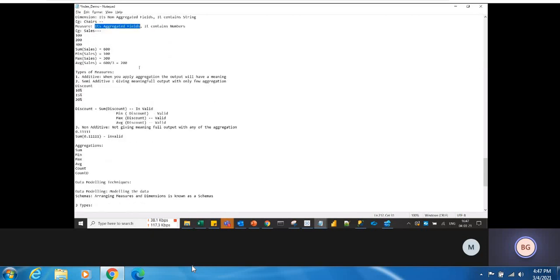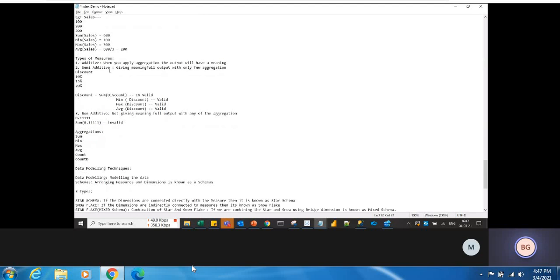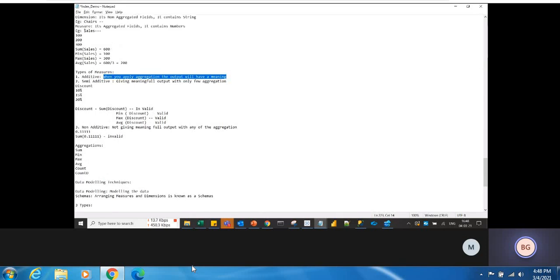Okay. So what kind of measures we have? So we have 3 types. One is additive measure, second one is semi-additive measure, and the third one is non-additive measure. Okay. So what is additive measure? First of all, when you apply any aggregation to the measure, the output should be meaningful. So if the output is giving you a meaningful result, then you can say that that is an additive measure. So for example, sales is the measure we have, right?